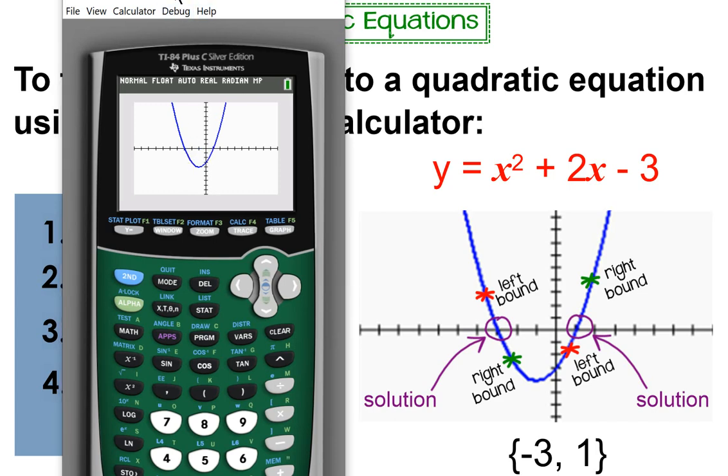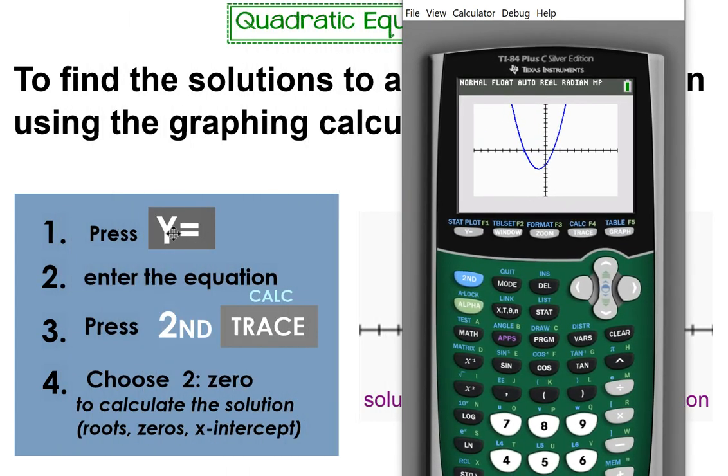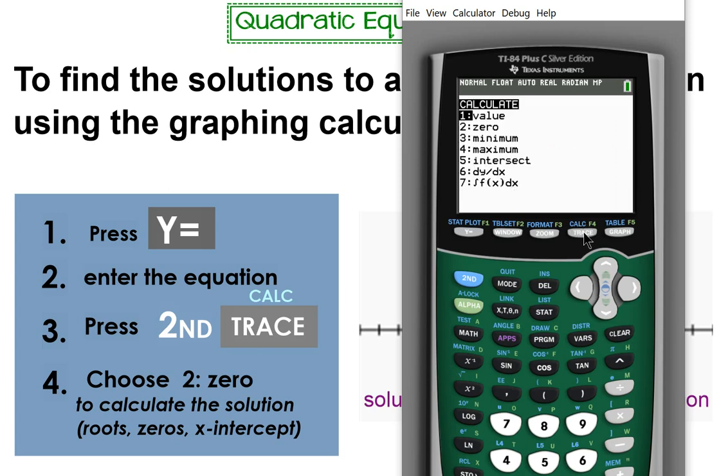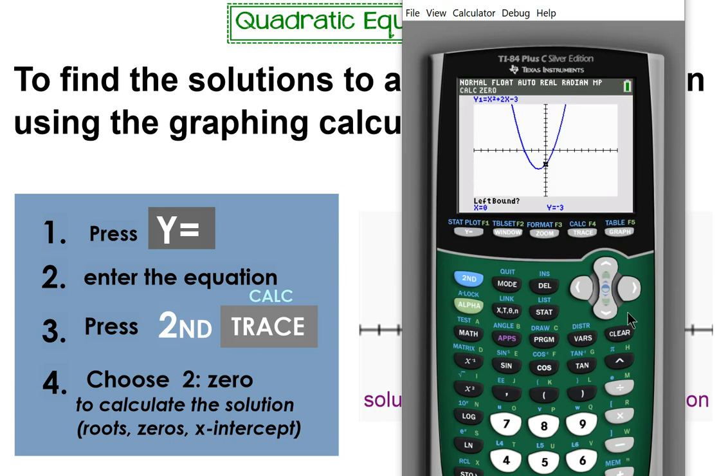But let's say we couldn't really tell. Well, we would use this sequence here to actually trace or find those particular zeros or solutions. So this is how you would do it. You would press second, and then you would press the trace button, right? And above the trace button is the calc feature. That's what we're activating. We want to calculate the zeros. So do you see that in the menu there? It doesn't say solutions, it says zeros, because we're looking for points that have zeros in the y values.